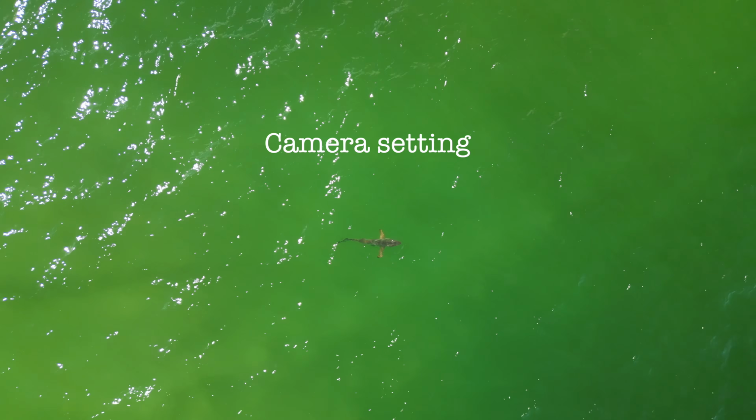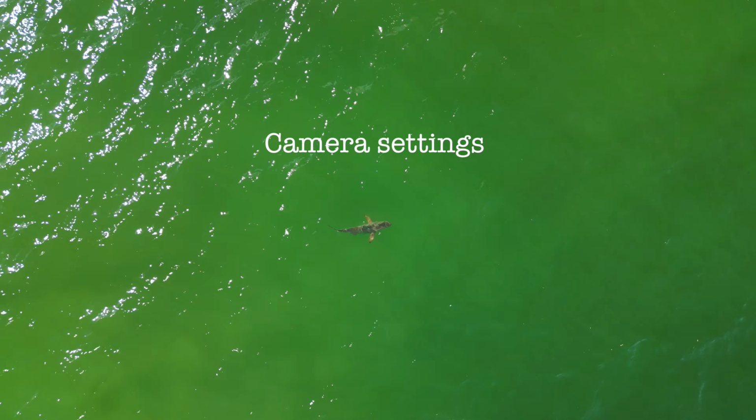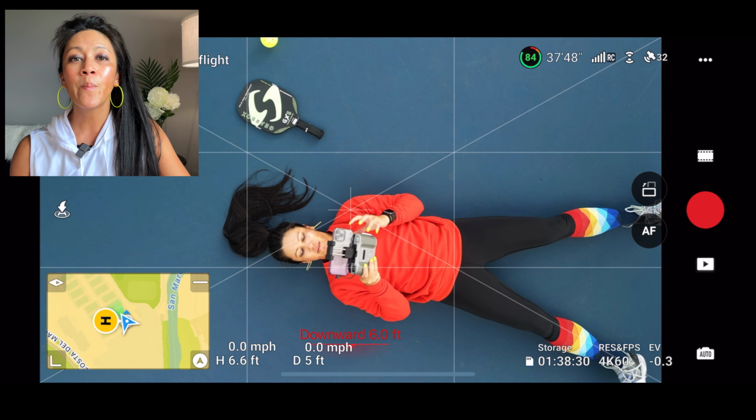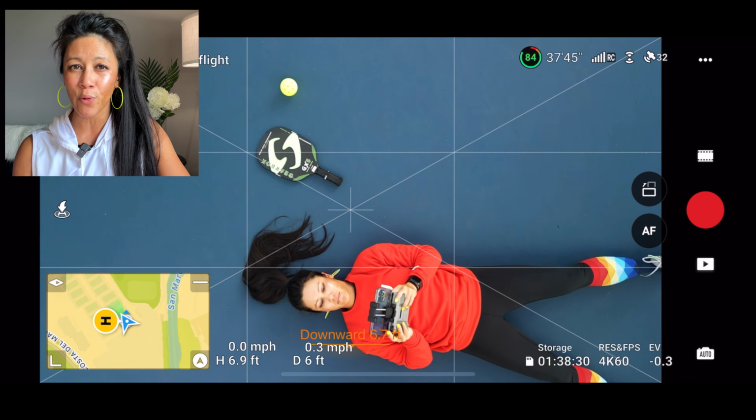Let's talk about the next top mistake that people make. Camera settings within your drone. So it's important to shoot in the highest quality that you can manage. And what I mean by that is, we don't all have unlimited amounts of storage space on our computers, our hard drives, our external drives, our phones, whatever it is. So I love to shoot in 4K or higher when I can, but at the minimum 2.7K.